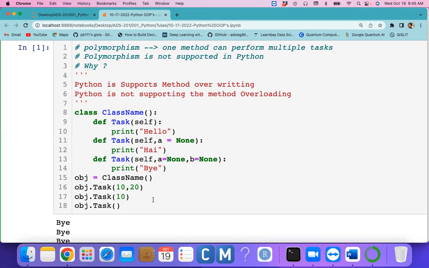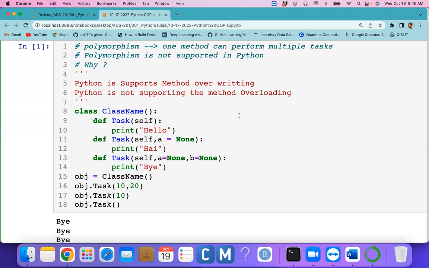I hope you clear my point. Pooja, Disha, yes.